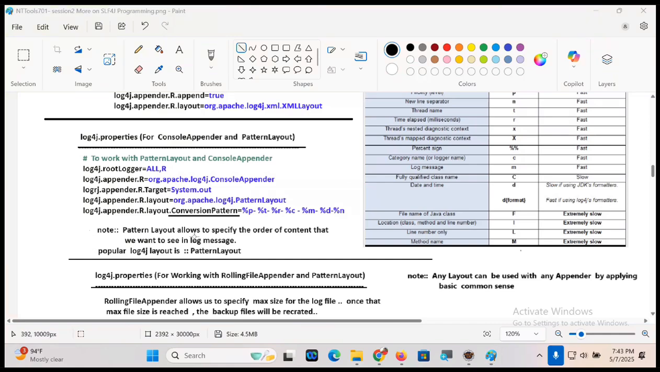Pattern layout allows us to specify the order of content that we want to see in a log message. The popular log4j layout is the pattern layout only. But we want the same thing to happen in Log4j2. That is a challenge. Earlier I thought only of log4j 1, but I've seen people moving towards log4j2, so I decided to upgrade dynamically in front of you. At least you will understand how things can be learned dynamically.